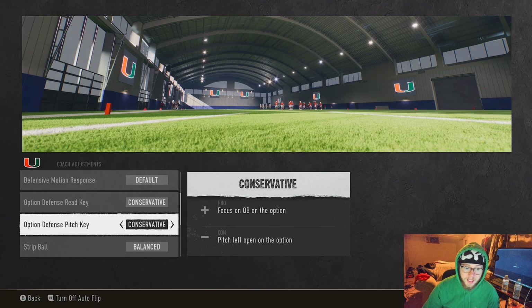Now, granted, speed options aren't as good as they used to be when the game first came out. They did that first patch, really patched them pretty hard, but they are still pretty good. But putting those on conservative, in my opinion, is the best. If you put it on aggressive, they're going to focus more on the running back, and I found that that doesn't really work too well, so I just put it on conservative.